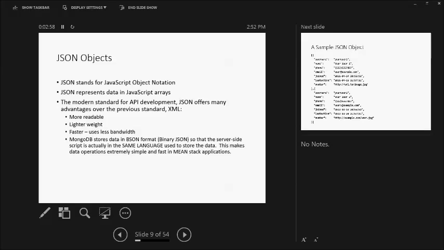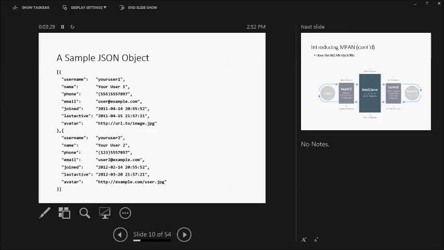Has anybody worked with JSON before? A little bit? JavaScript. Good. So JSON is the modern format now for exchanging information between applications. All of our data in a MEAN stack application is already in JSON format. So it's readable, it's lightweight, it's fast, which means sending data through JSON uses less bandwidth, keeps our hosting costs down. And one of the great things about MongoDB is our data is actually stored in JSON. We don't have to store it in a different way.